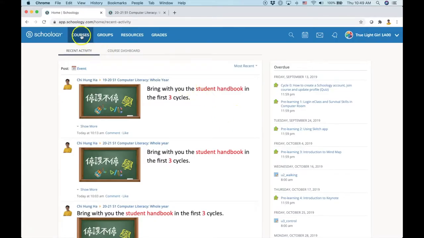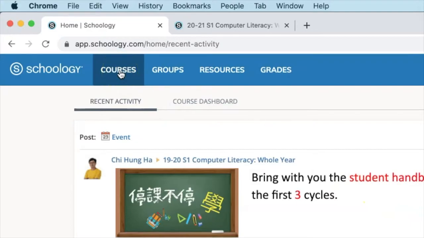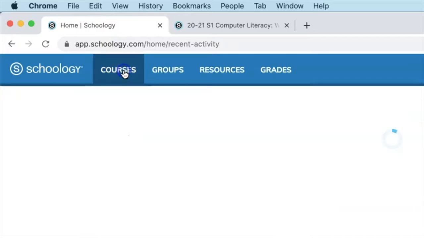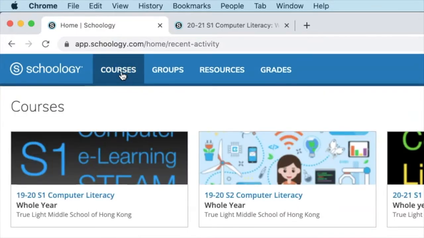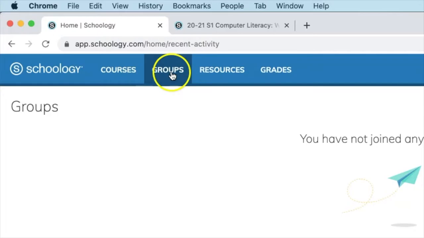First of all, you have to check out the courses you have enrolled in Schoology by clicking the Courses button. Note that courses are different from groups. Usually, in our school, we are going to use only courses. Usually, we don't use groups.